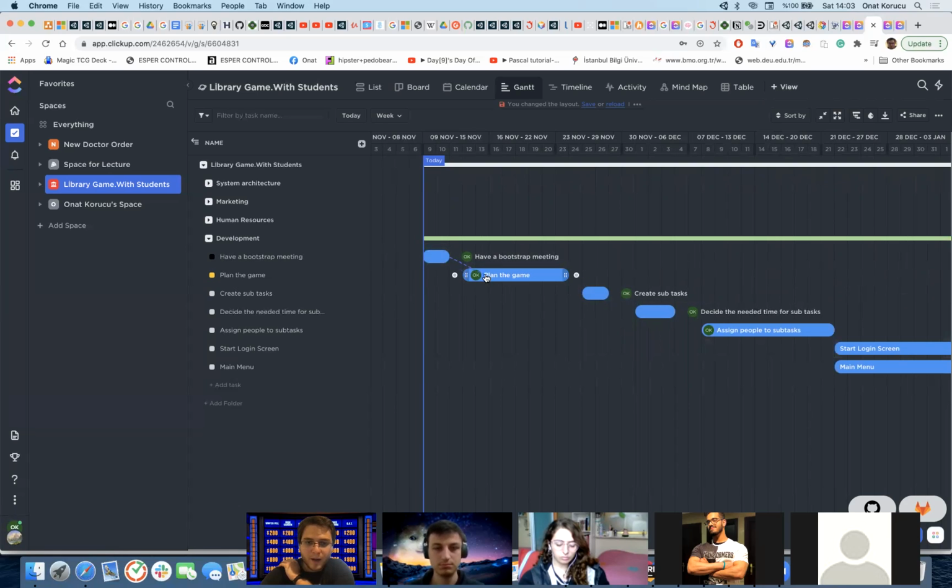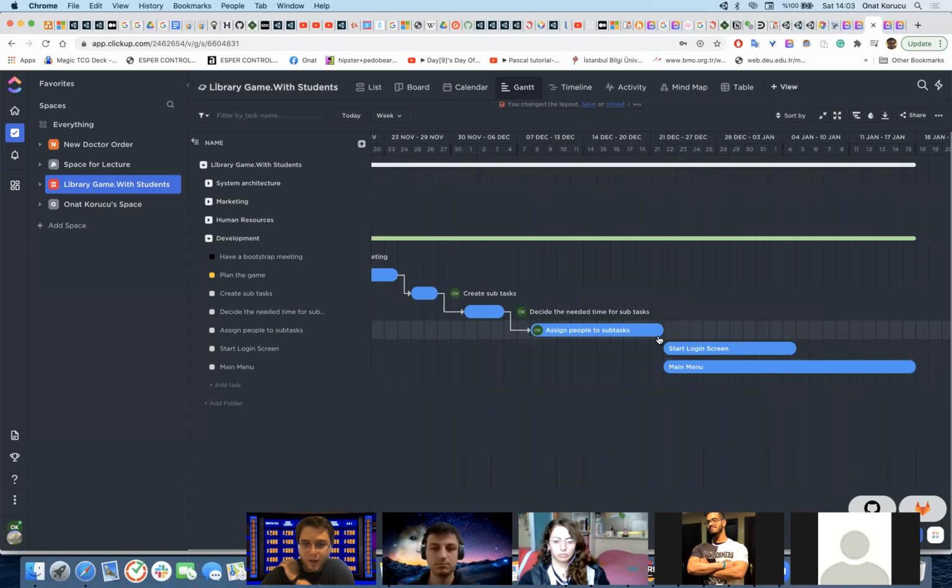So if I click the white dot here and drag it to here, I have already added a dependency. And I'm going to add some dependencies here. And I'm going to add 2 dependencies here. And I'm going to add one more to this one.